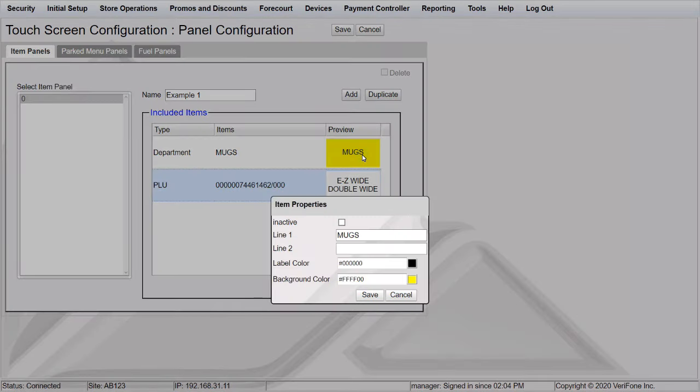Click the Preview button to edit the button description, text color, and background color. Choose the Inactive button to make the button inactive. Type the description in line 1 and line 2 if the on-screen description needs to be different than what auto-populates. The description of the item should automatically populate line 1 and line 2. If the description is longer than 8 characters, it will put the remainder of the description on the second line.